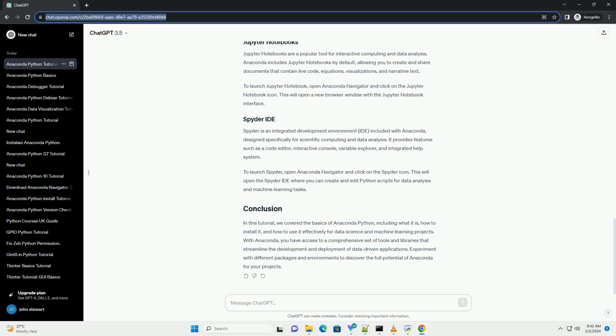To create a new Conda environment, replace myenv with the name of your environment. To activate the environment. To deactivate the environment.